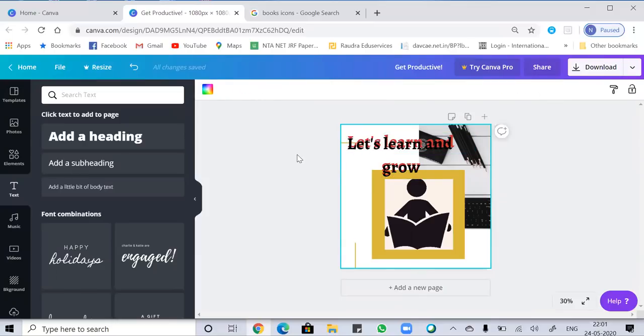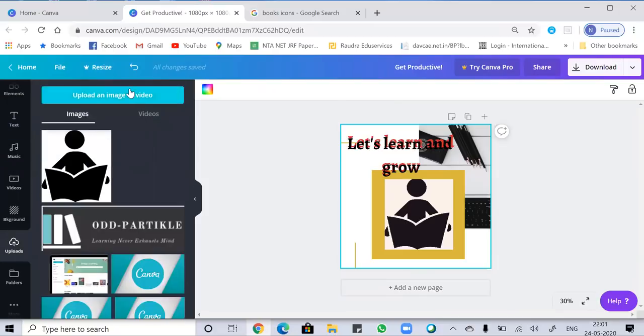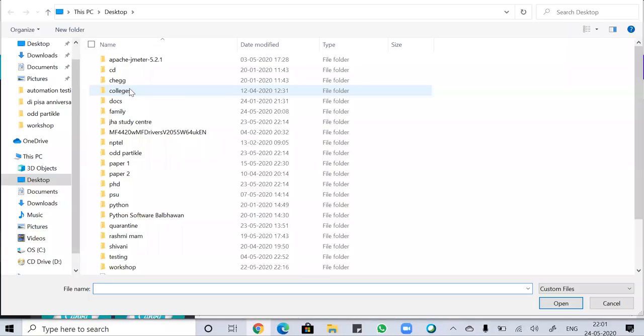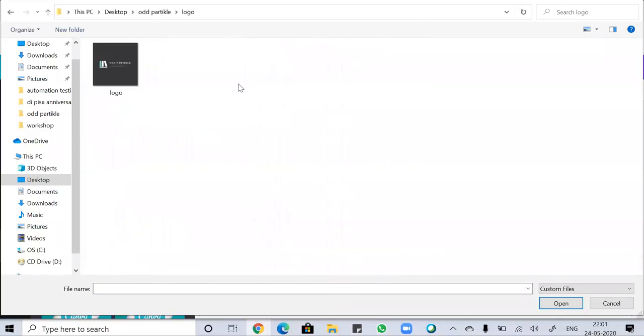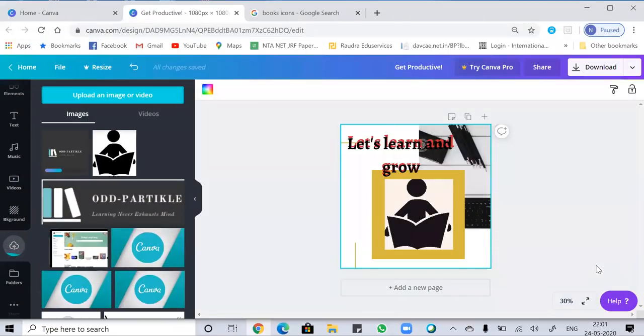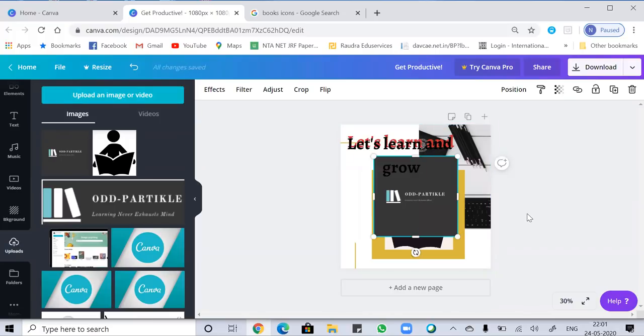You can also upload an image by clicking on the photo, or the option we have here is upload. Here is upload an image or video. Select the file and get an image or the logo. Here is the logo, and I'm using this, and click on open. So here the image is uploaded. I can get it from here.